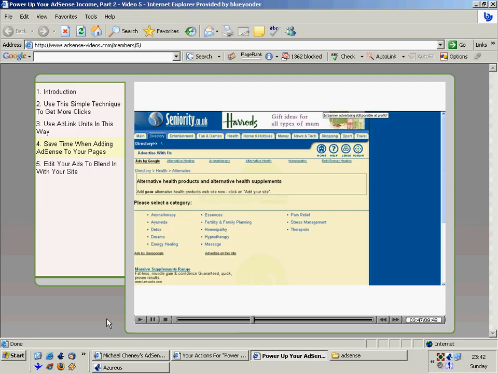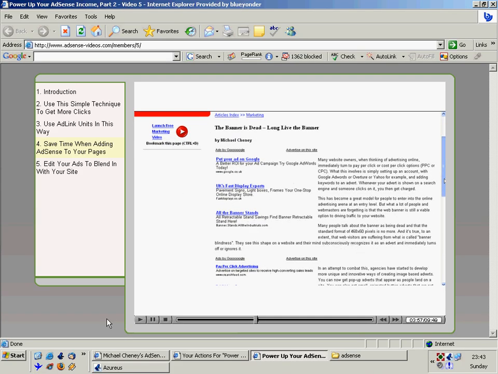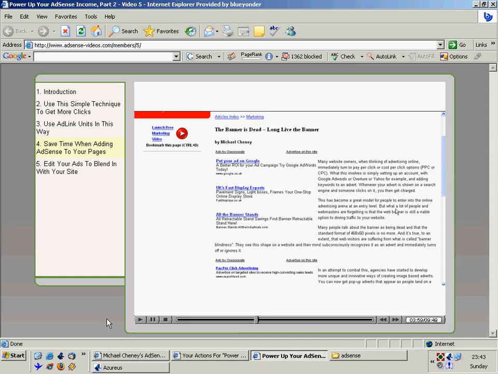Okay, so how do you actually go about adding this in? Let me give you a tip on actually adding AdSense into your site that is going to save you a massive amount of time. This is an article from one of my sites, and you can see here it's pulled in this ad. Now a simple way to do that is to obviously go off to your AdSense login, you grab the code, copy and paste it, and you would insert it into this particular page.